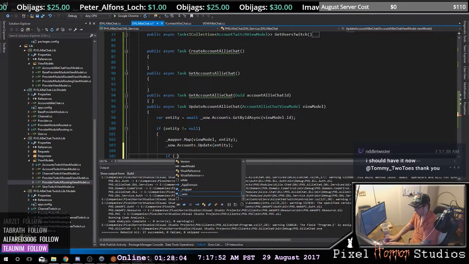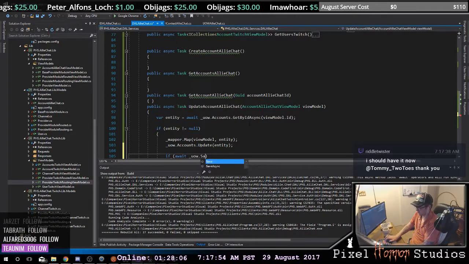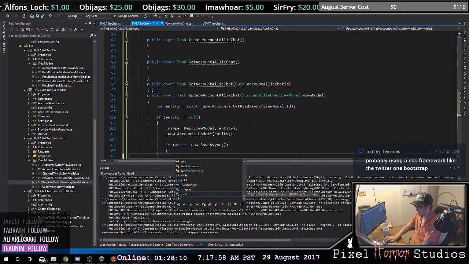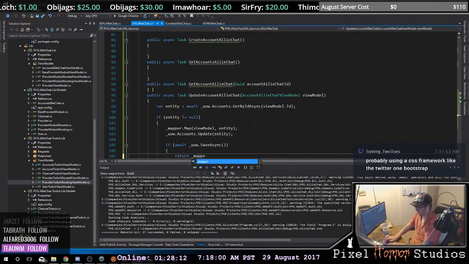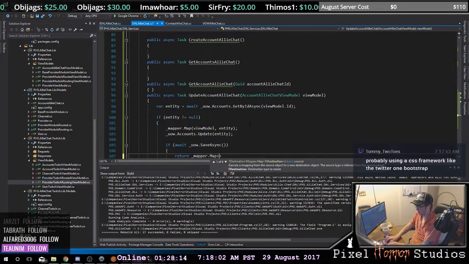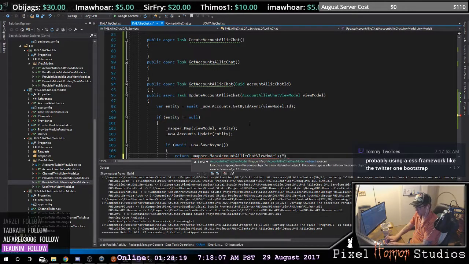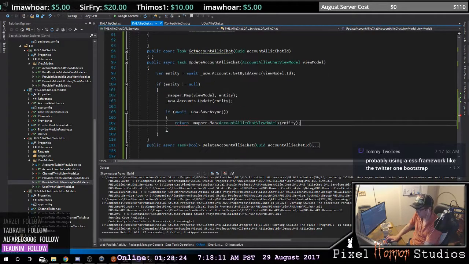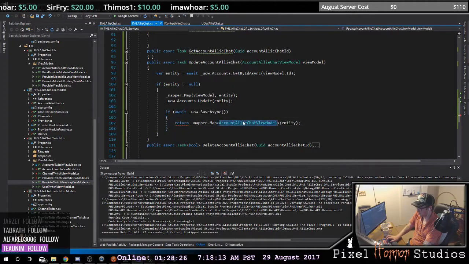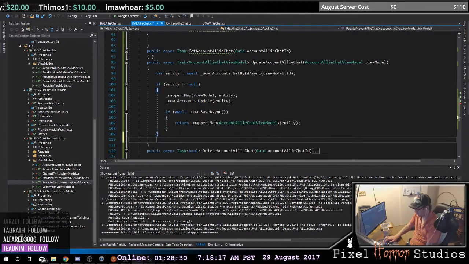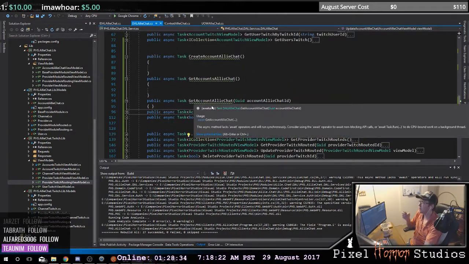If my await unitOfWork.SaveChanges is false, if it doesn't save, then what we want to do, or if it does save, then we want to return it mapped as an account Ali Chat view model, and that's going to be my entity. Otherwise, this thing's going to be returning null. All right.